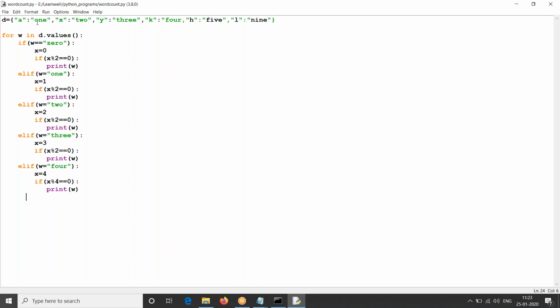Now, I'm not depending on keys here. I try to extract values directly, and based on that, I'm checking what exactly the element is, the string. Based on that string, I'm just trying to see whether it is an even string or an odd string. Are you following, guys?